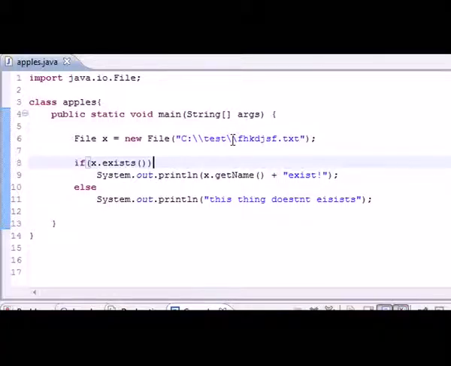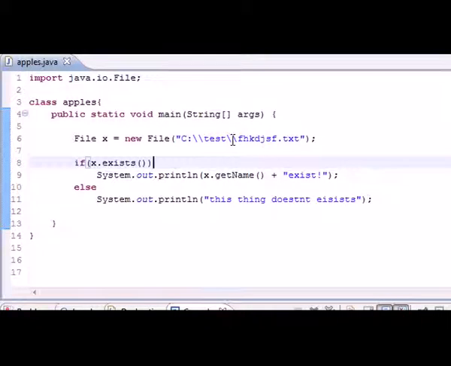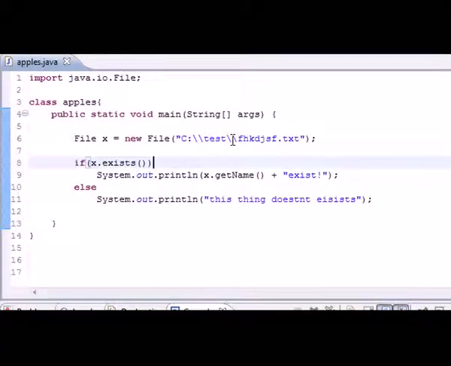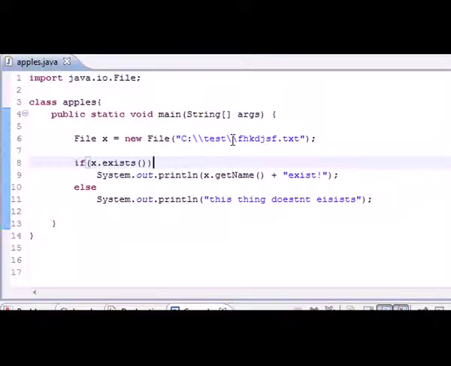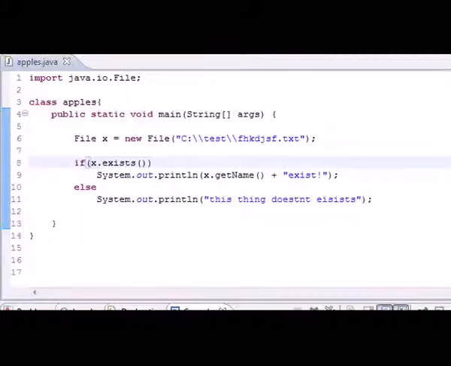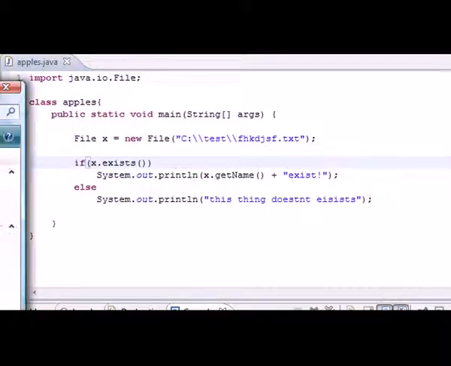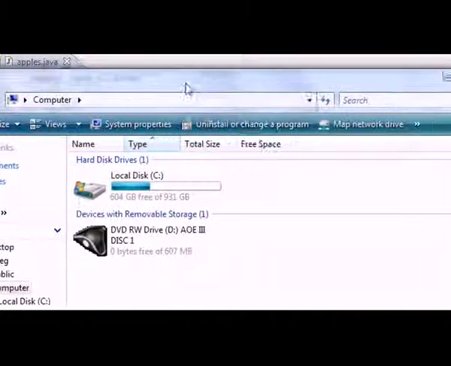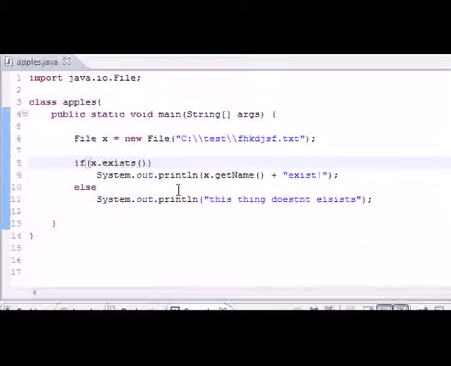And that's pretty much it for this tutorial. In the next tutorial, I'm actually going to show you guys, alright, we already tested if it existed or not. If a file doesn't exist, then how do we create one? Of course we can go to our computer right here and create a file like this, but we want to create one in the Java programming language, so that's what I'm going to be teaching you in the next tutorial.